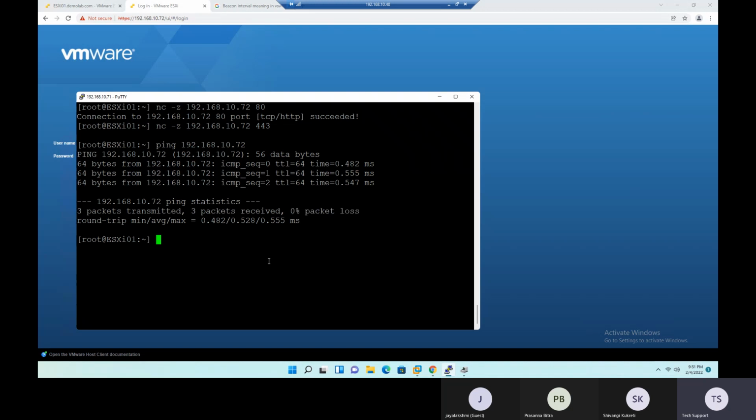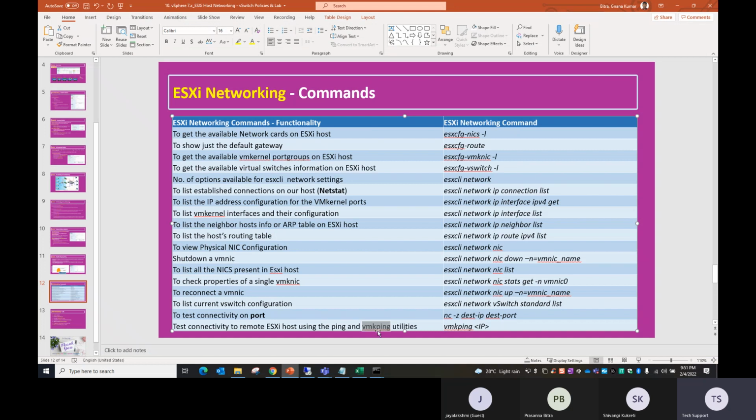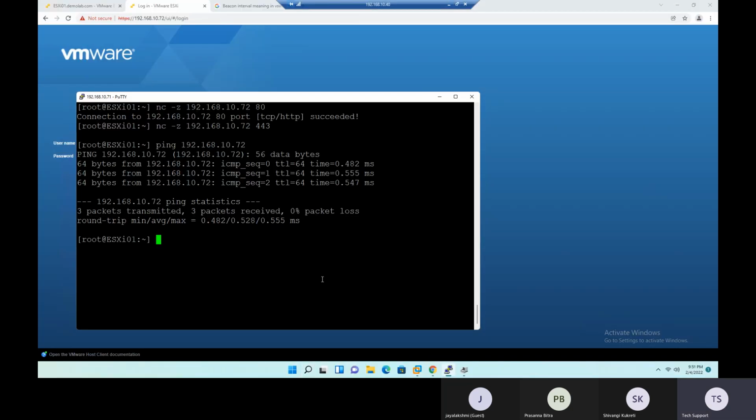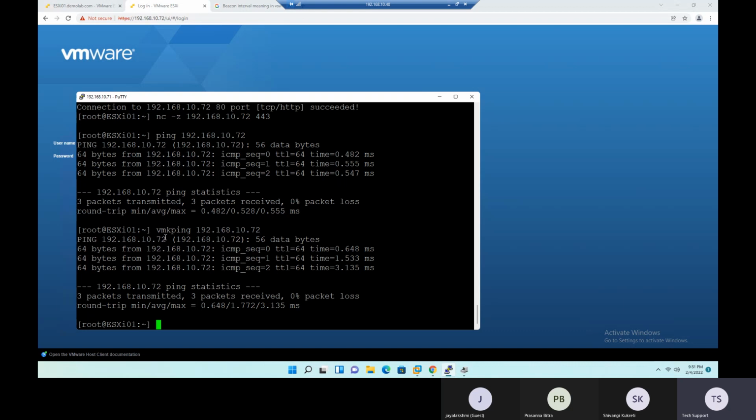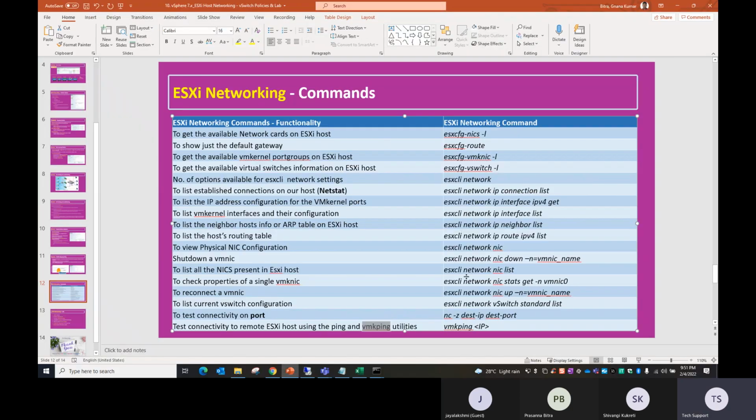We can also use another command, vmkping. You can type vmkping space and our IP address 192.168.10.72. This has the same functionality as ping. You can use either in real-time scenarios when you want to verify connectivity between your ESXi servers. So this is about the ESXi networking commands. We observed esxcli commands, esxcfg commands, and two additional commands.